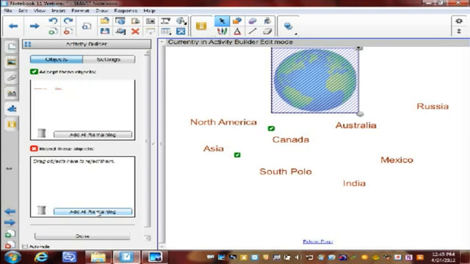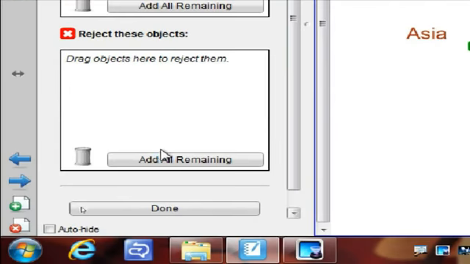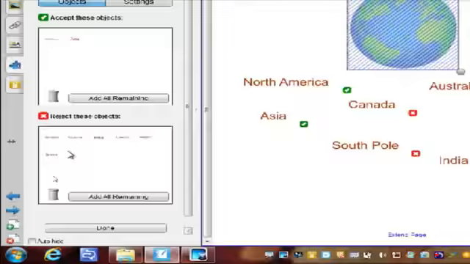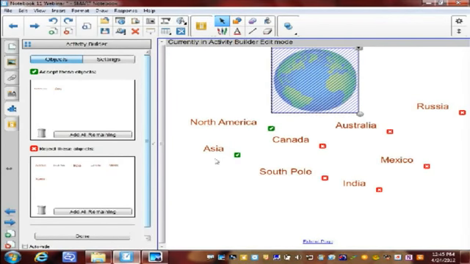So I'm going to add all of the remaining that have not been selected. So down here at the bottom it says Add All Remaining. I'm going to click on it, and you'll see all of the countries come up here that have not been selected, and the continents do not get added into the rejected. So that means in this object, North America and Asia will be accepted, and everything else is going to be rejected. So this is the sorting activity that we're creating here.